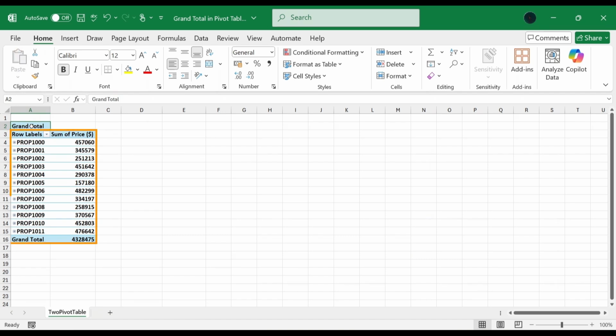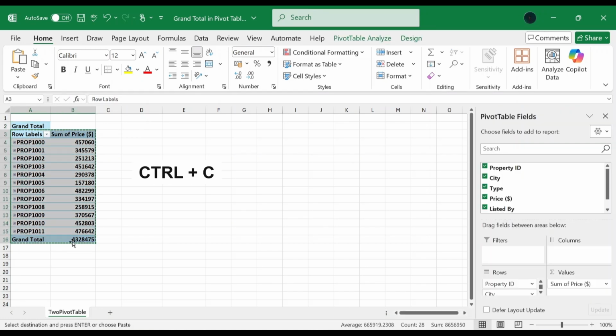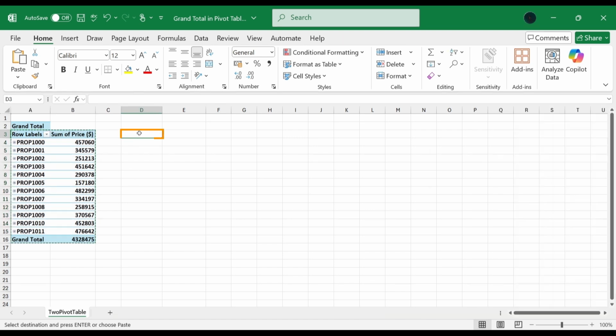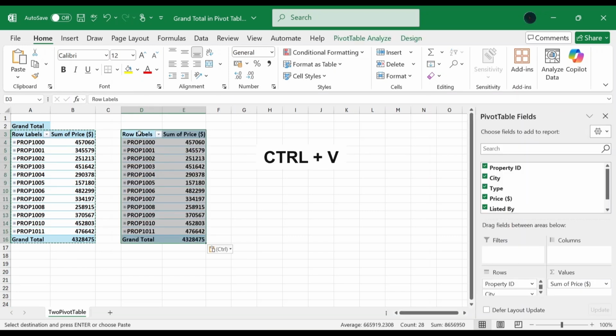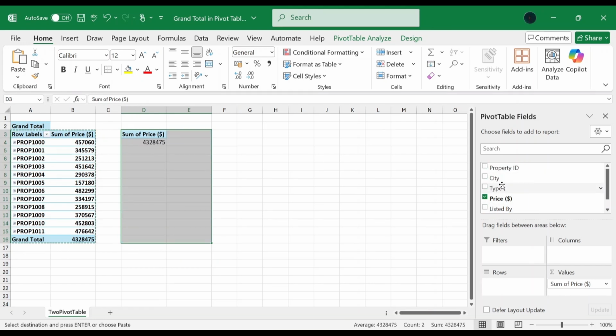Next, select the entire pivot table from cell A3 to B16 and press Ctrl plus C on your keyboard to copy it. A few columns to the right of the pivot table, select cell D3 and press Ctrl plus V on your keyboard to paste it. The new copied data is selected. Head to the pivot table fields panel. Under choose field to add to report, uncheck all the fields except price, as we only need the price field.